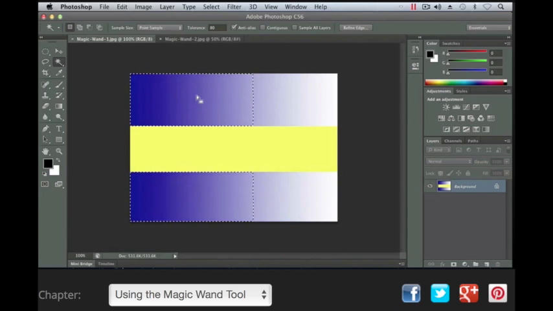Let's go ahead and deselect that selection so you can see it again, because it kind of looked like it might have just added the selection rather than doing it all at one time. So Command D or Control D on Windows, and again I'm going to click, and you'll notice now that it selects the top and the bottom on either side of the yellow rectangle because I no longer have contiguous selected.